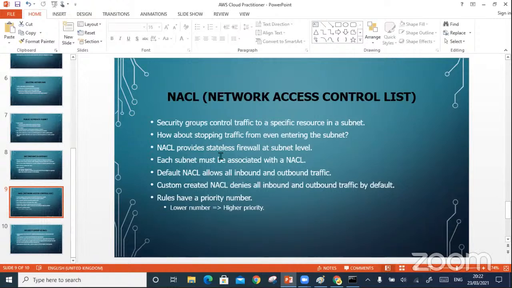Each subnet must be associated with a NACL. Even the subnets that we created, when you create the VPC, will be associated with a NACL as well. And the default NACL which is created allows all the inbound and outbound traffic.